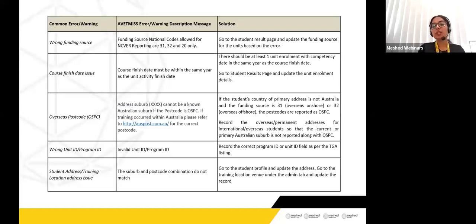Wrong unit ID or program ID. As I talked about this while mentioning NAT 30 and 60 as well, the unit IDs and program IDs must match the TGA listing. Student address or training location address issue. The suburb and postcode mismatch is again a very common error as well as a warning that appears in NCVR. NCVR uses Australia Post listing for address for suburb and postcode combination. If you have any errors or warnings where there is a mismatch, you must go to Australia Post and check the valid combination and update it accordingly.